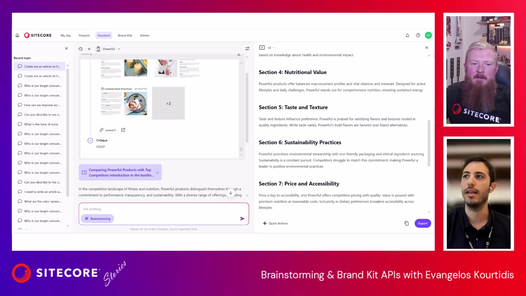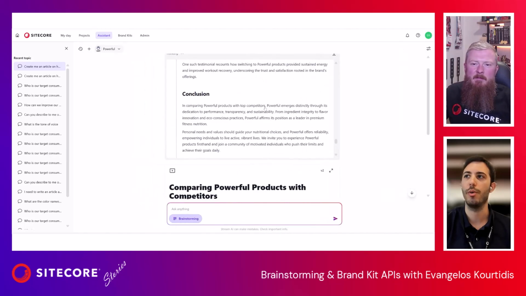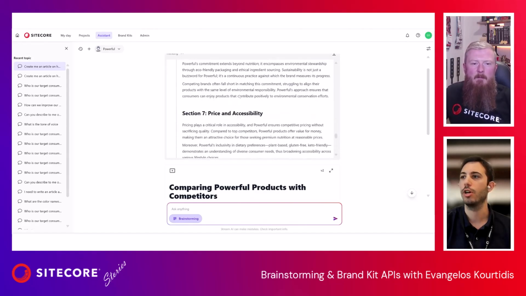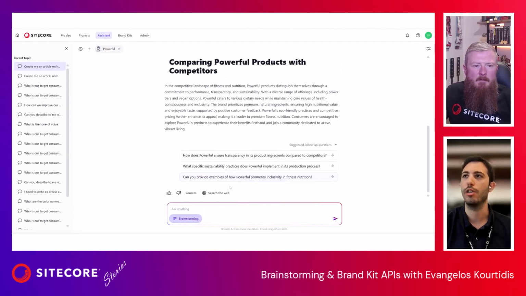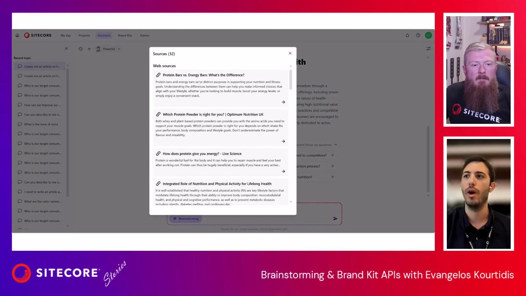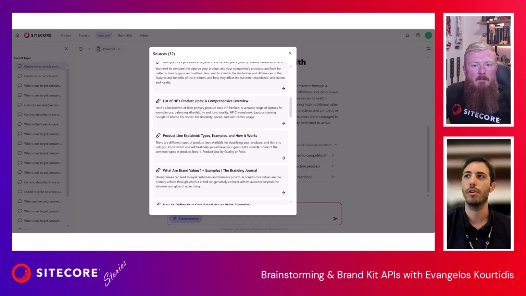Exactly. So in this thinking, somebody can see what kind of sources you use, whether it was brand knowledge from your brand kit or it was a web search. So if you come here and you click sources, you can see all the sources that you used, whether it was web, for example, or whether it was from knowledge, for example.